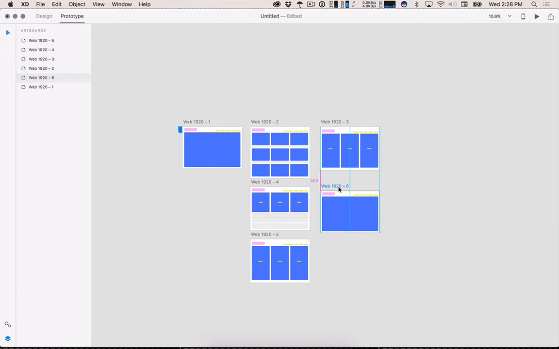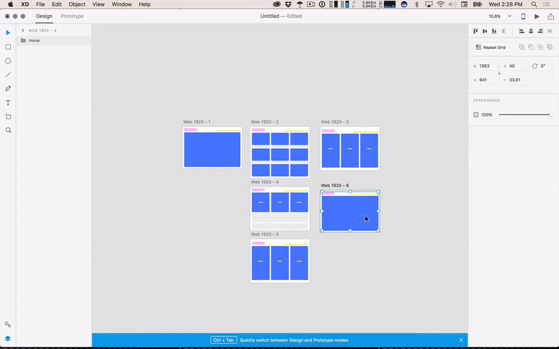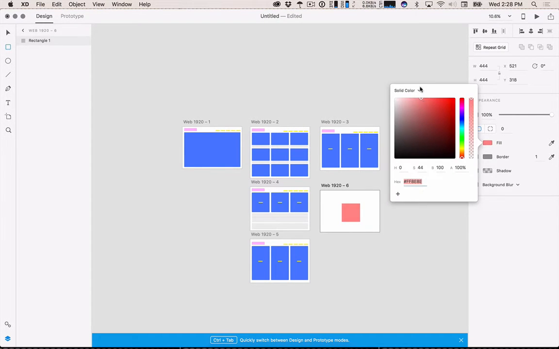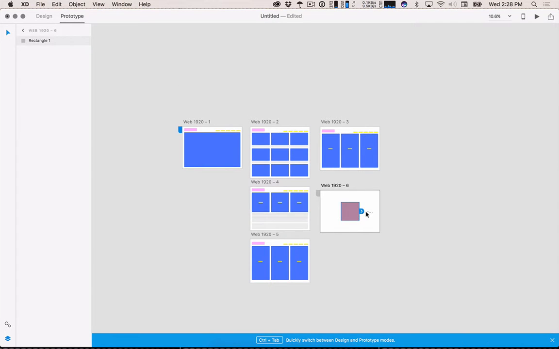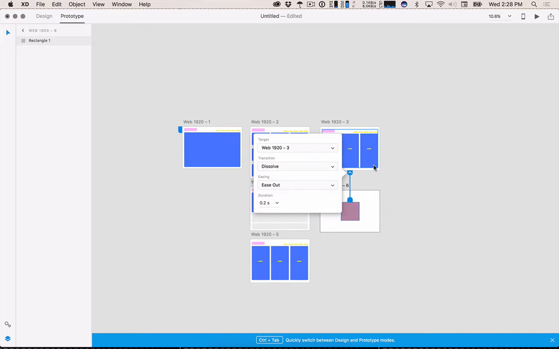Sorry, I'm kind of playing around here. There's more in this design than what you absolutely have to have. You could just have a rectangle in here, or a couple of rectangles, just something to build a link off of. Because when you go to prototype mode, you need to have that object in order to be able to link it to something.